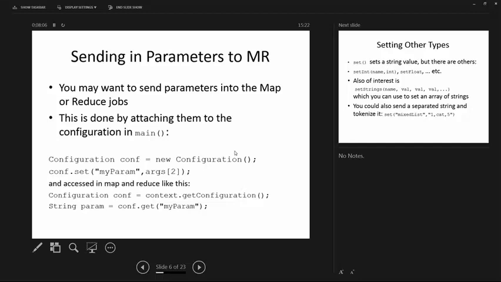But all we're doing in here is we've already got our configuration that's set up, I think, in most of the code that you've got. If it isn't, you just add that line. But then the next line, the important bit, conf.set, so conf is the name you've given to the configuration that you're going to be sending around. Then in quotes, the name of the parameter that you want to send in.